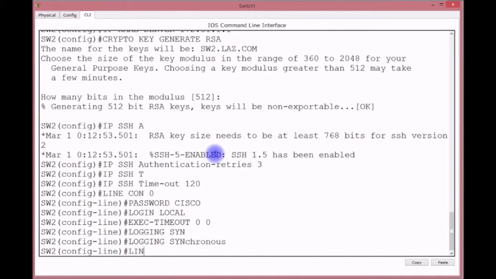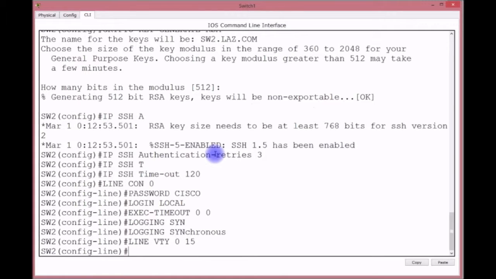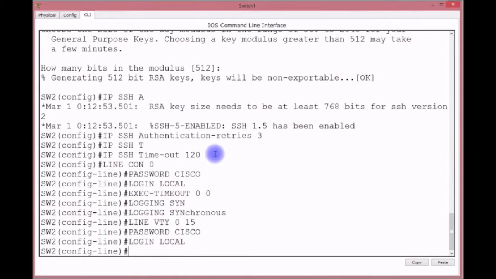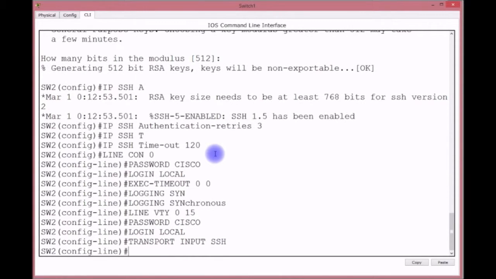All right, so we're done with the line con. Let's go to line VTYs, or telnet lines. VTY 0 through 15. Password Cisco. Login local. And then we put our transport input SSH. Remember, you can do all, you can do telnet, or you can just do SSH. It depends what you want to do. Obviously, we want to do SSH. All right, so we're going to exit.